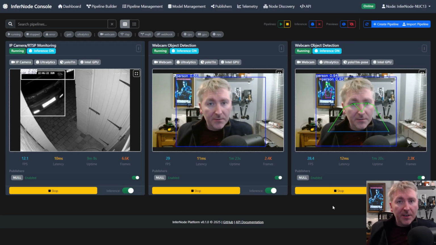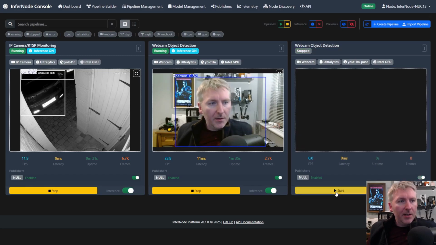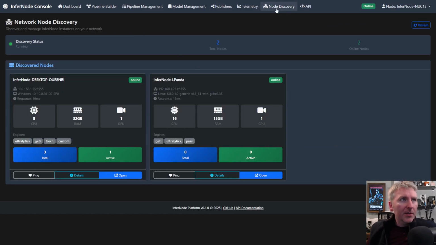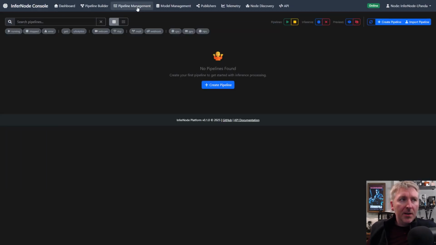One of the most recent features is the auto discovery of other nodes on the network. So I'm going to go ahead and just stop these ones for now. So if we go to the node discovery tab, you can see I've got other devices on my network with the same software installed. This machine has 3 pipelines, only one is active. This machine has nothing running at the moment. No pipelines, none active. And I can click on this and we can open it up and we can see that there are indeed no pipelines running on this machine.